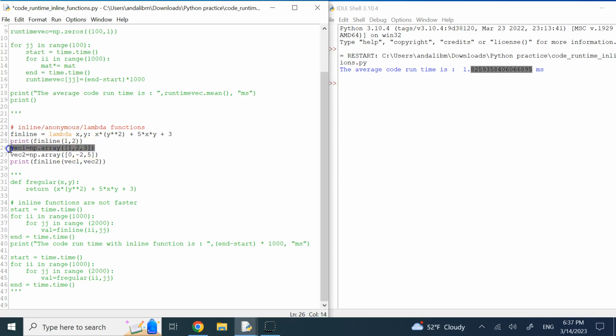Or you can pass to them an entire vector for x and an entire vector for y, and then it is going to pick pairs of numbers from x and y, right? As I show you, 3 and 5, 2 and negative 2, 1 and 0, and it's going to return an output vector. So whether you pass it a scalar or vector, this is going to work just fine.